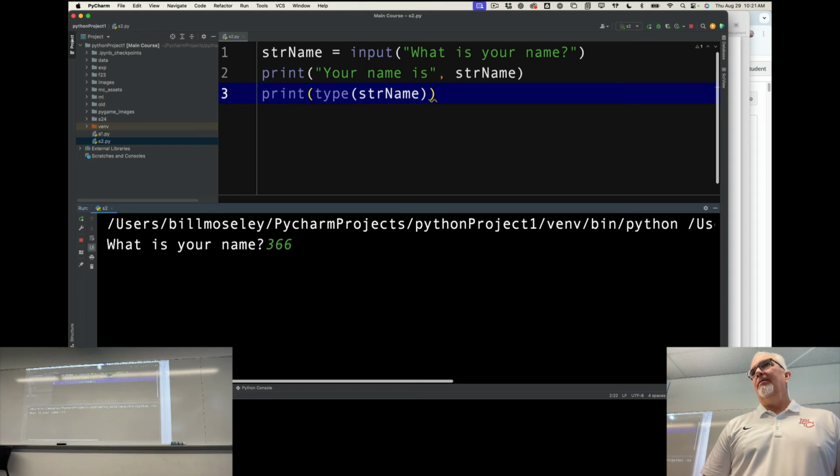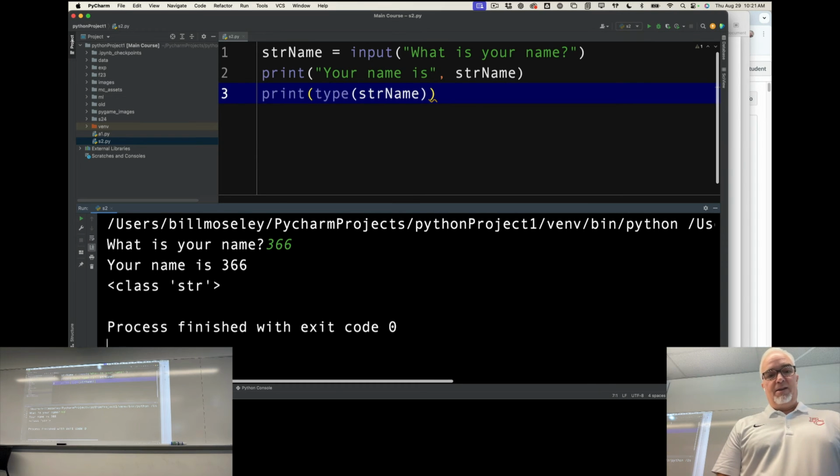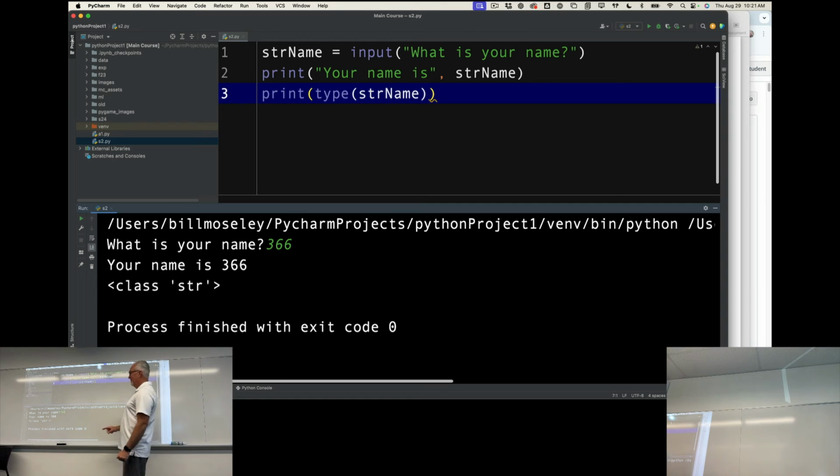What's it going to print? I'll give you a hint. It's a trick question. I just typed in an integer, right? But it's not an integer. It's the string literal 366. Why? Because no matter what you type after input, it is a string. Whatever you type is a string, even if it doesn't look like a string.